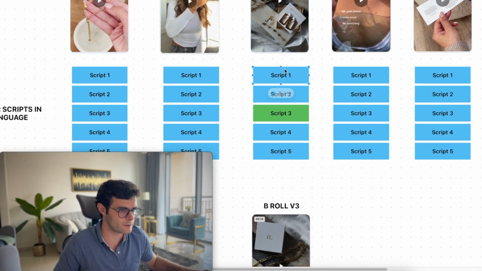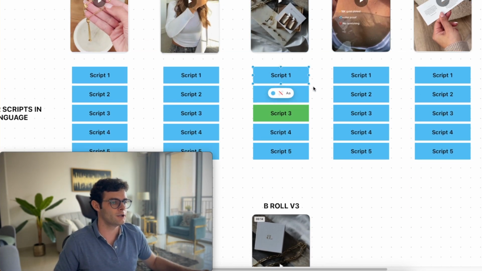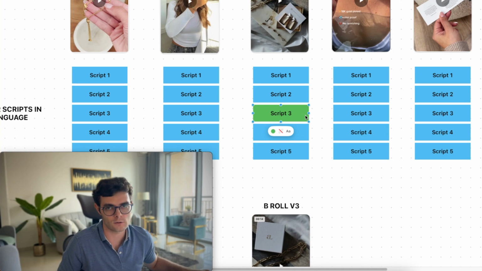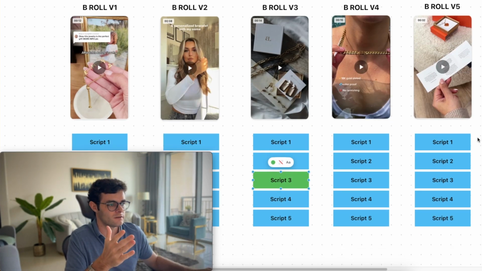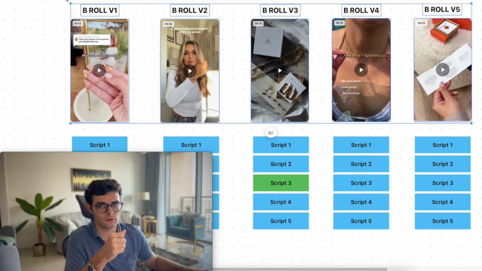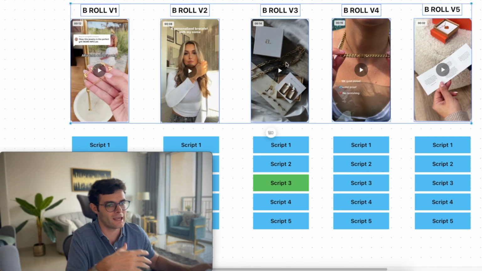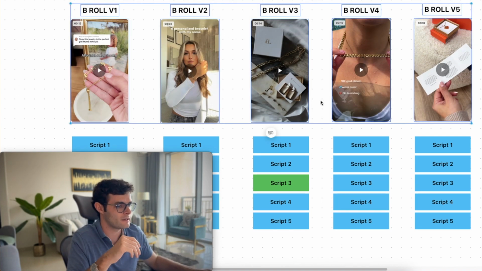So maybe in script one, you want to go for the happy angle, or the sad angle, or the boyfriend-girlfriend angle script, whatever you want. Just make sure that the script is actually coherent to the variation that you're creating in the B-roll. That's probably, of course, the most important thing. You can't just do random stuff, right? It has to make sense.